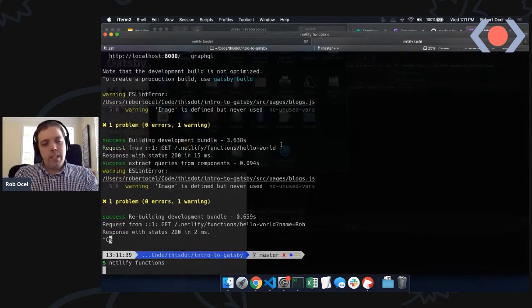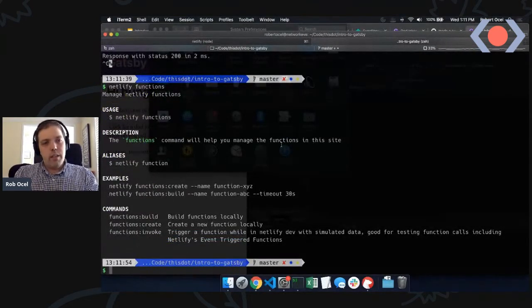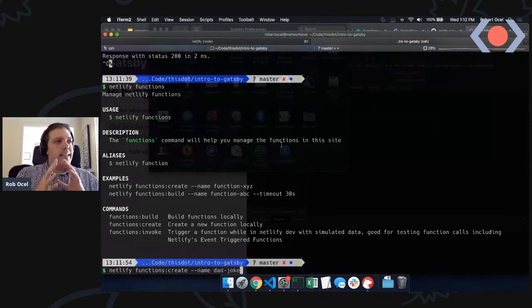When in doubt, just double check the documentation. Netlify functions create, and here we're going to do dad jokes. So we're going to make a dad joke function.